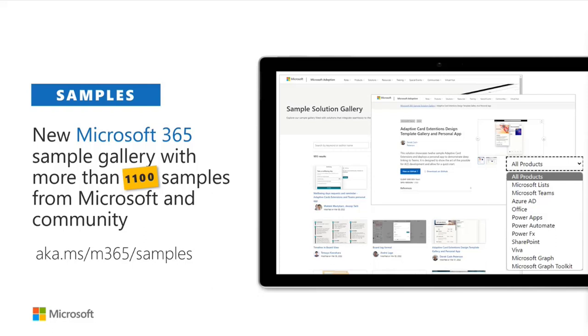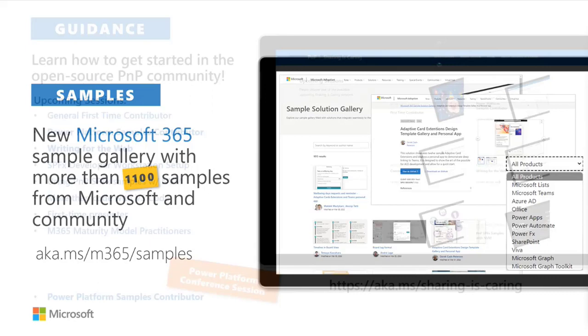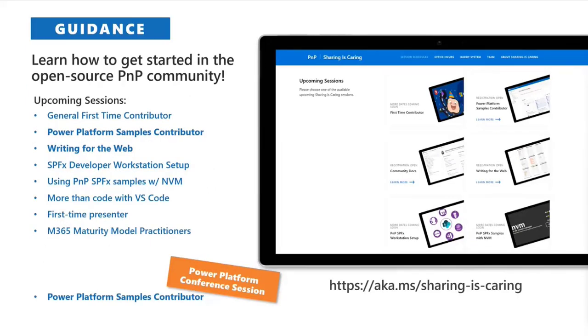This one is evolving even more within the upcoming months, because we keep on investing and making it better and better based on the feedback we're getting from you. But we already have more than 1,100 samples available from that location. Now, if you run into a cool sample in GitHub and you might not be super familiar with using GitHub, we've got you covered. I will let David Warner talk about what the Sharing is Caring initiative is.